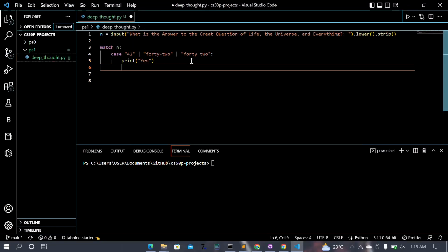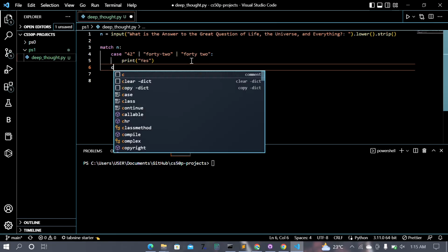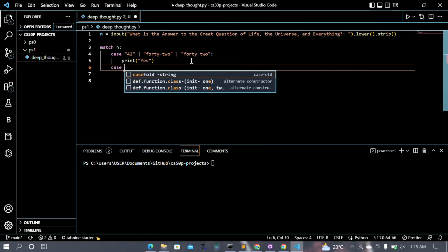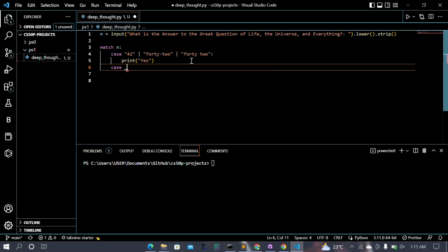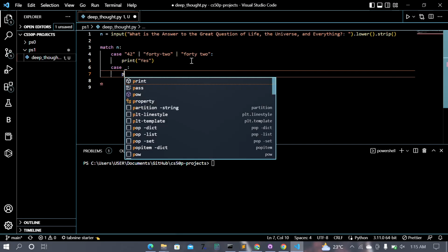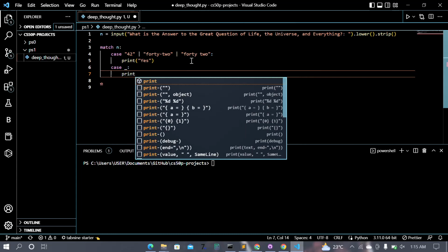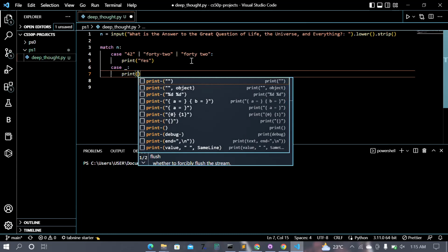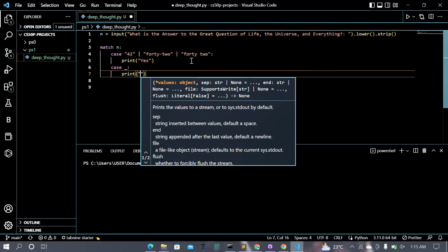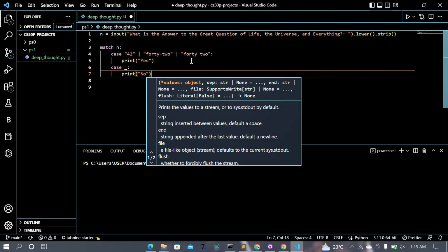Okay. So we're going to pass in case underscore to catch every other method that we didn't treat. So we're going to catch every other single thing that we didn't cover here. Print no. If you have not watched this match case, and if you want me to explain this one, if you want me to release the whole video, let me know so I'll explain to you.